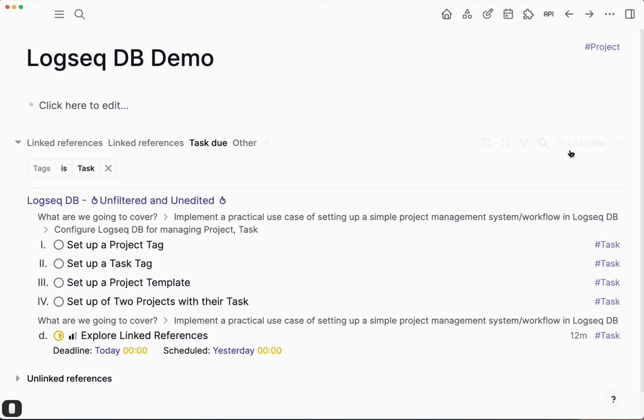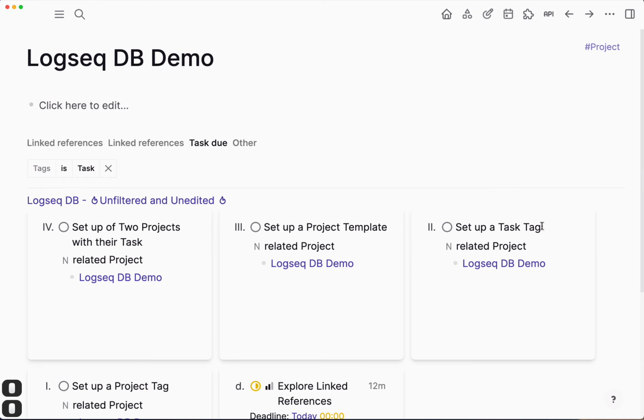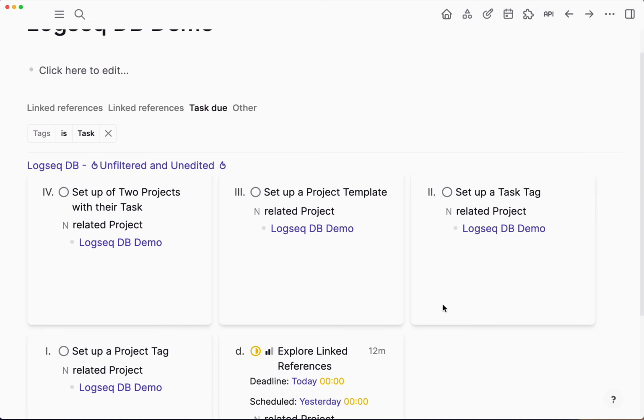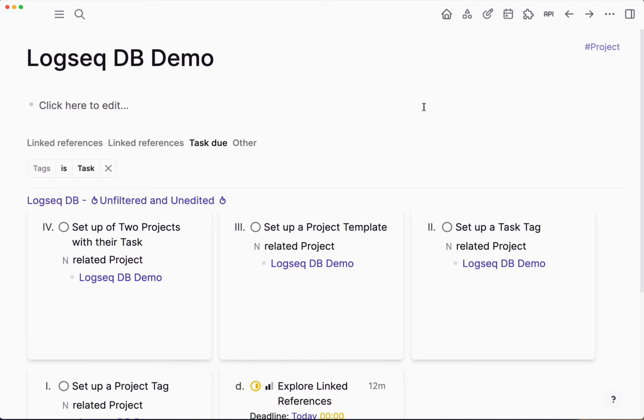Let's go to the task one because we have more nodes there. I can do gallery view, and then we end up with this view. I believe the devs already plan to do a little bit more work on this, but for the time being, I think this is a good starter.